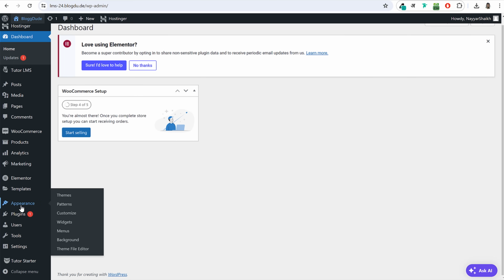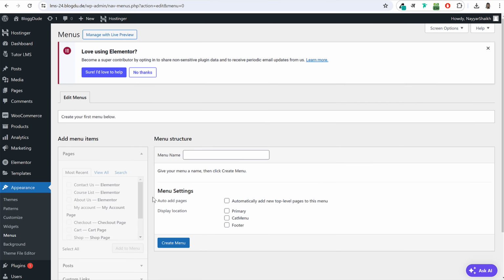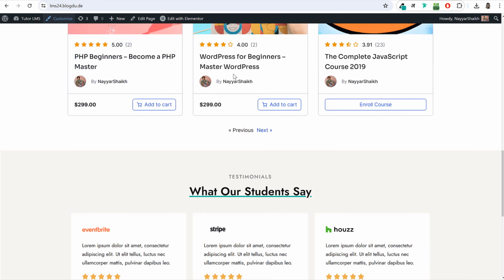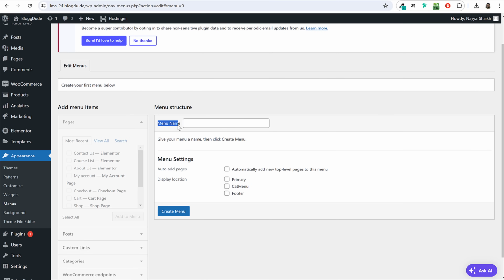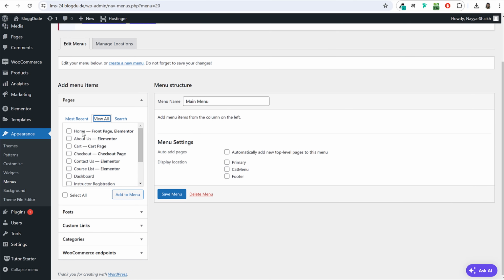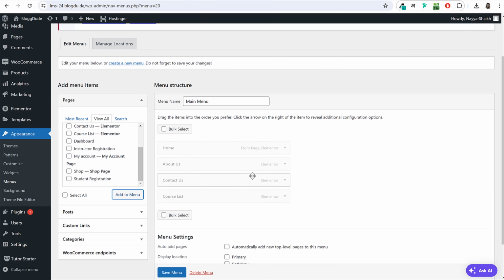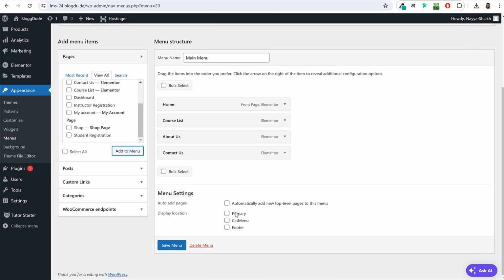To create a menu, we hover over appearance and click on menus. We need to create several menus. First, we need to create this menu for the header. So to create this simple menu, first we'll name it. Under menu name, I'll name it main menu. You can name it anything you want. Click on create menu. In this, I want my home page, about page, contact page, and course list page. These 4 pages. Now make sure to tick mark primary at the bottom and click on save menu.